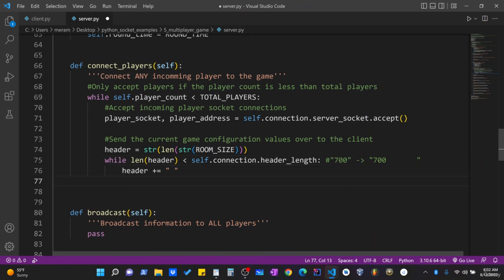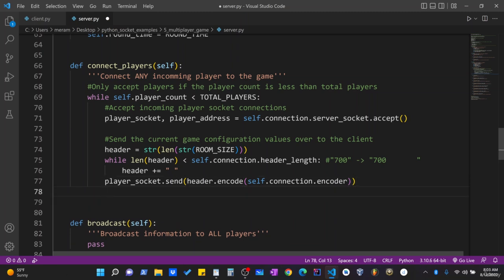Now that our header is the correct length, let's send it over to the player that just connected. So we need their socket. Well, we have that socket right here, within this method. So we can say player_socket.send. The first thing we'll send is the header. So header, and we have to encode it. It's a string, so we can encode it right now. So we'll say .encode, and we'll pass in an encoder. Our encoder is stored within our connection object, so self.connection.encoder. Awesome. Now that will say, hey, we have an incoming message, and that message is going to be, I don't know, however big it is. So let's send it over.